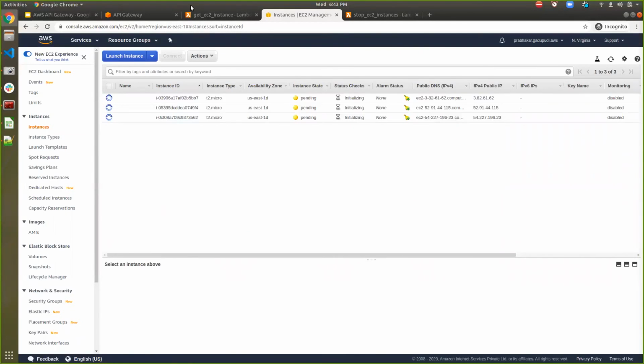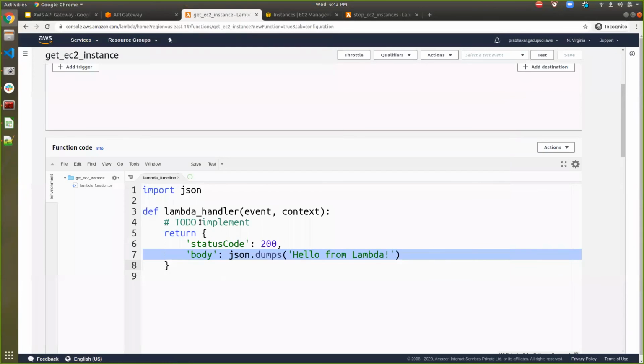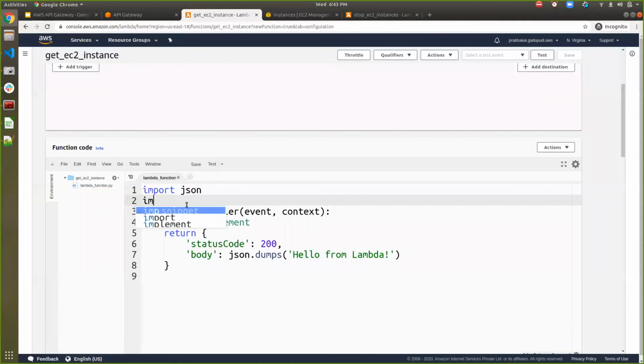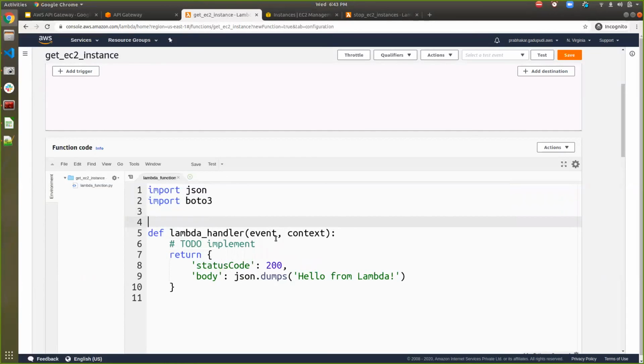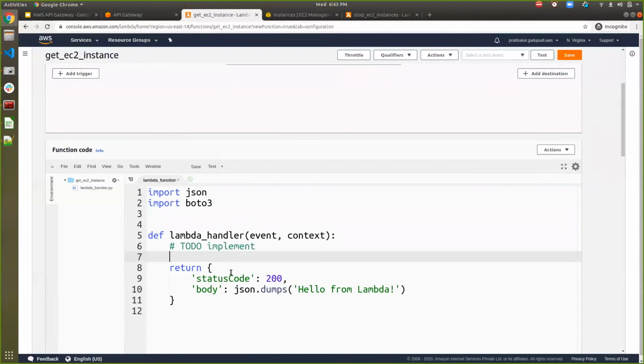By that time, I will go ahead and write the code. Here I have selected the platform as Python, and for managing AWS resources we have the AWS SDK available, that is Boto3. With the help of Boto3, we can use different REST APIs in order to manage AWS EC2 instances. So this is an API, get EC2 instances, which I can use for returning all my EC2 instances.